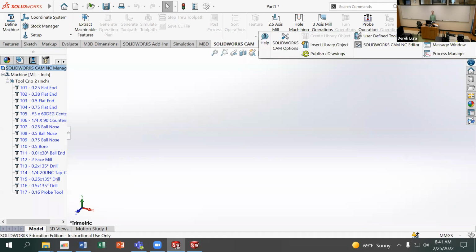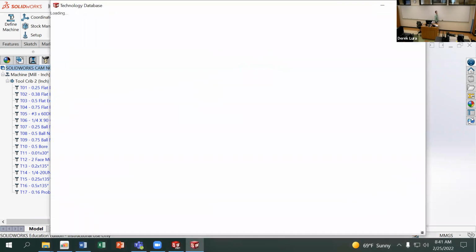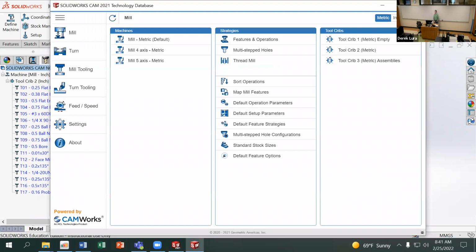And then you want to come to the technology database. If you've got a higher resolution monitor, it may just show up on the bar. Otherwise, click on the little arrows here on the right, and then click on technology database. It's going to take a second for that to load up. After it's loaded, the first thing you want to do is select what type of unit system you're using.